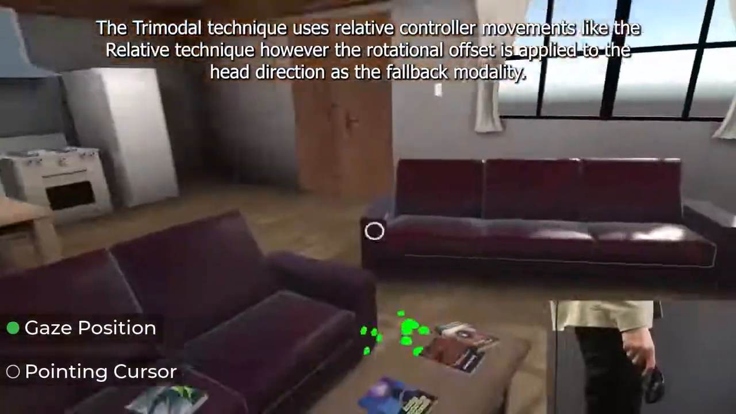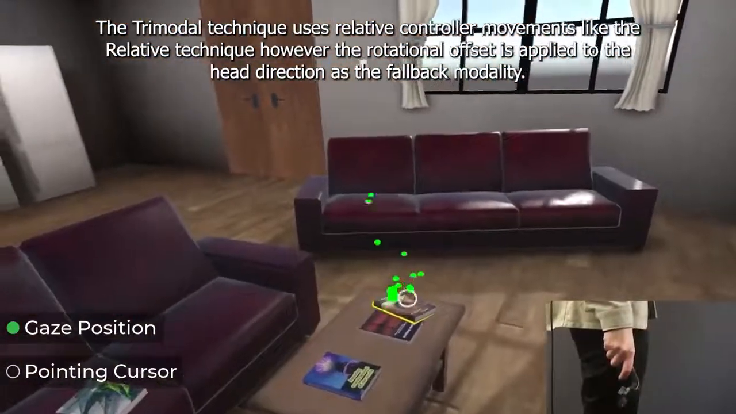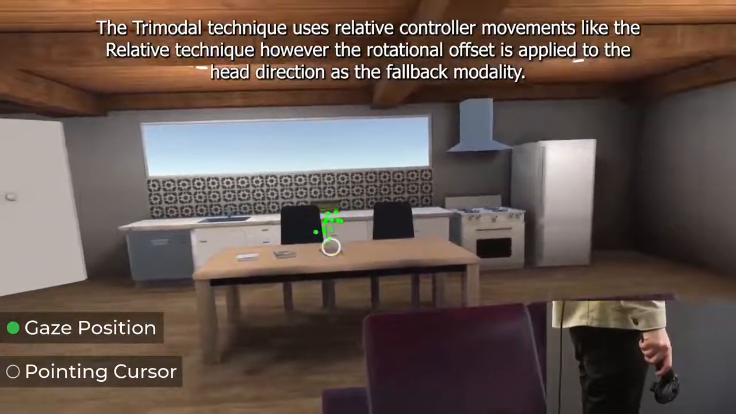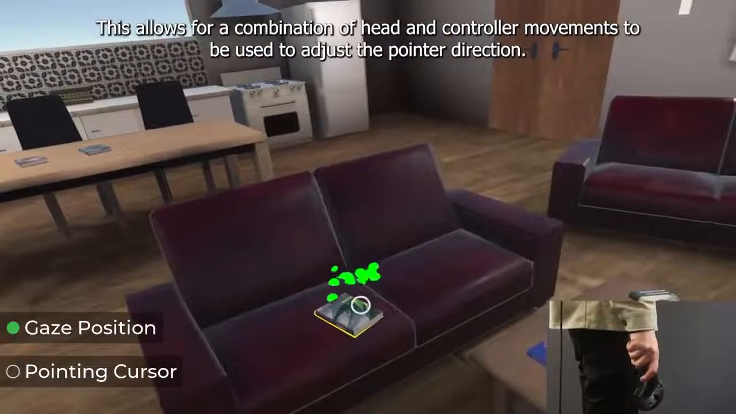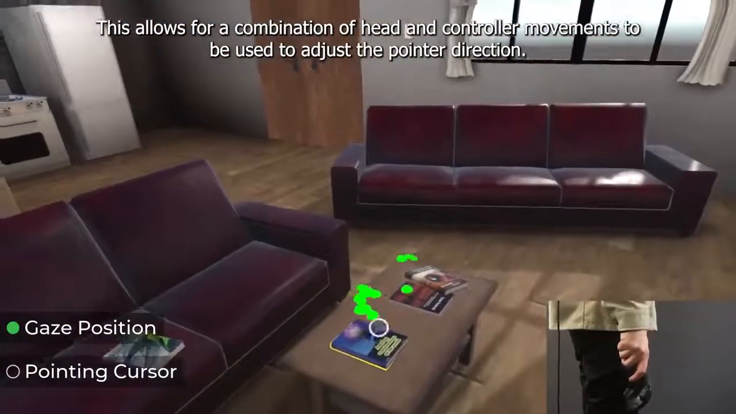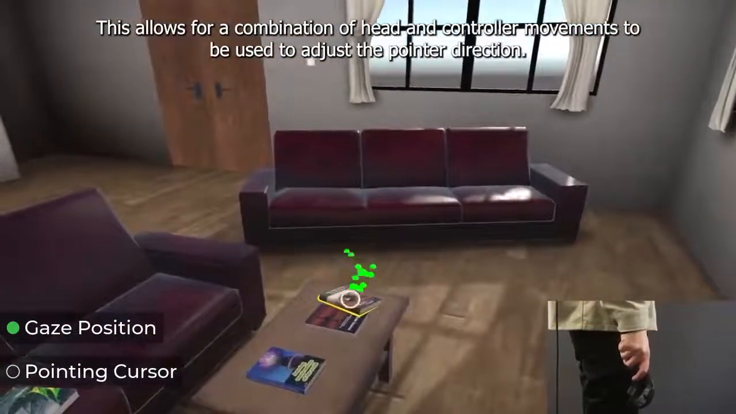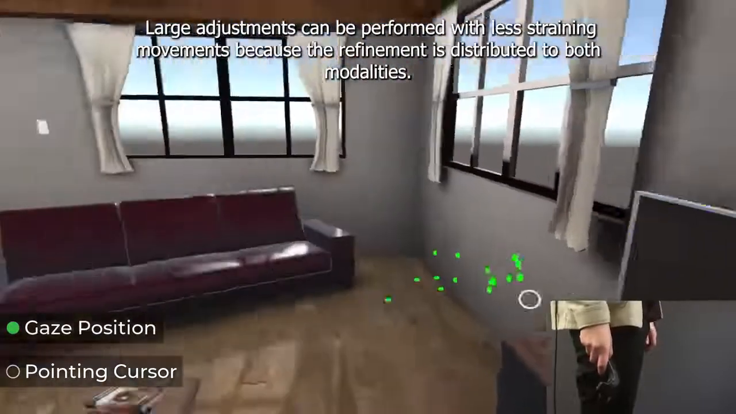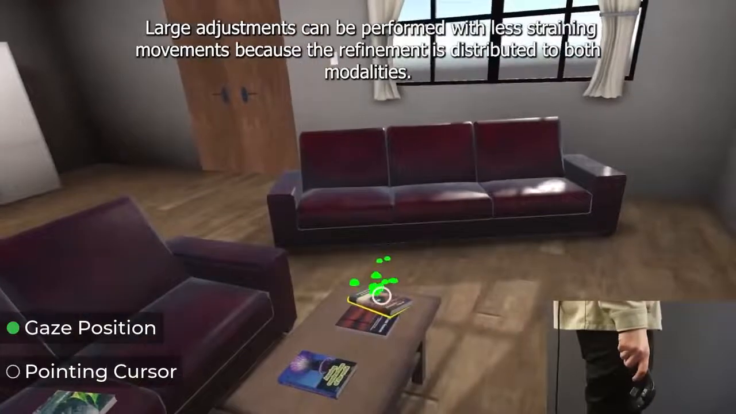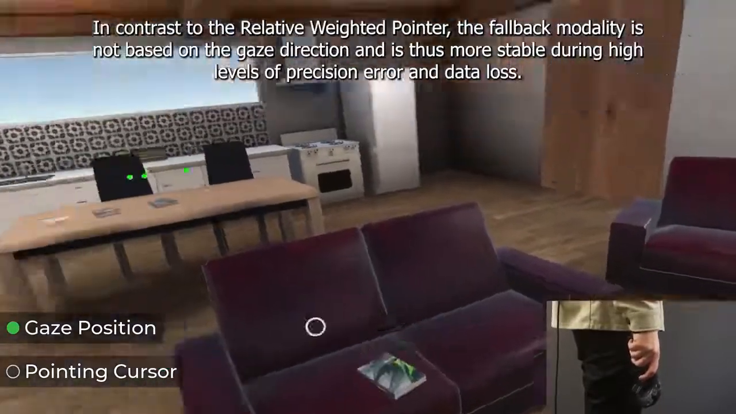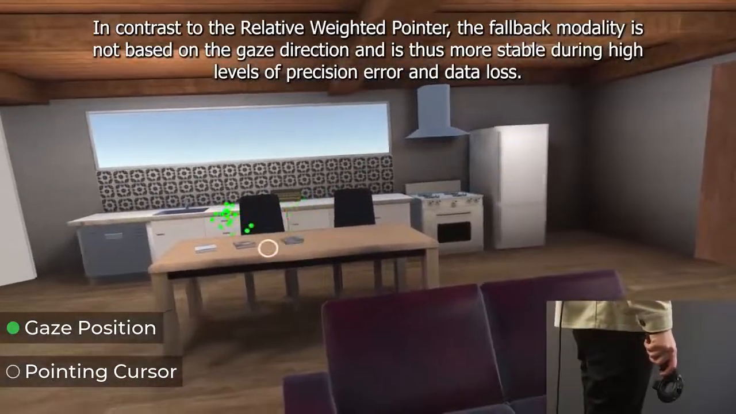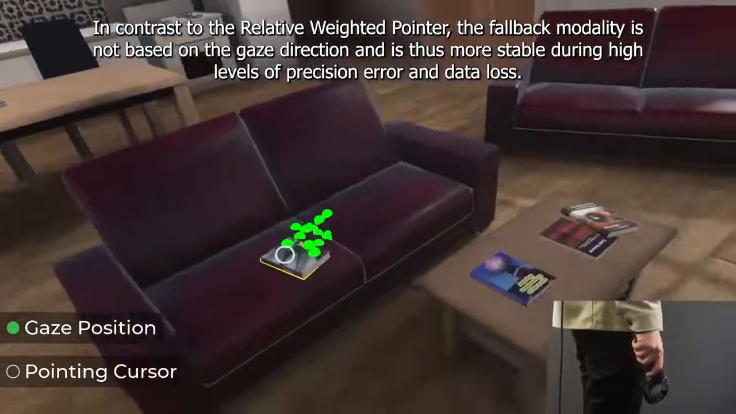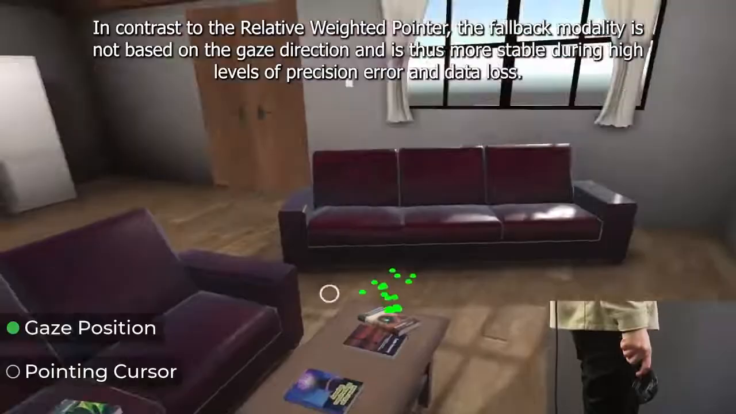The trimodal technique uses relative controller movements like the relative technique, however the rotational offset is applied to the head direction as the fallback modality. This allows for a combination of head and controller movements to be used to adjust the pointer direction. Large adjustments can be performed with less straining movements because the refinement is distributed to both modalities. In contrast to the relative weighted pointer, the fallback modality is not based on the gaze direction and is thus more stable during high levels of precision error and data loss.